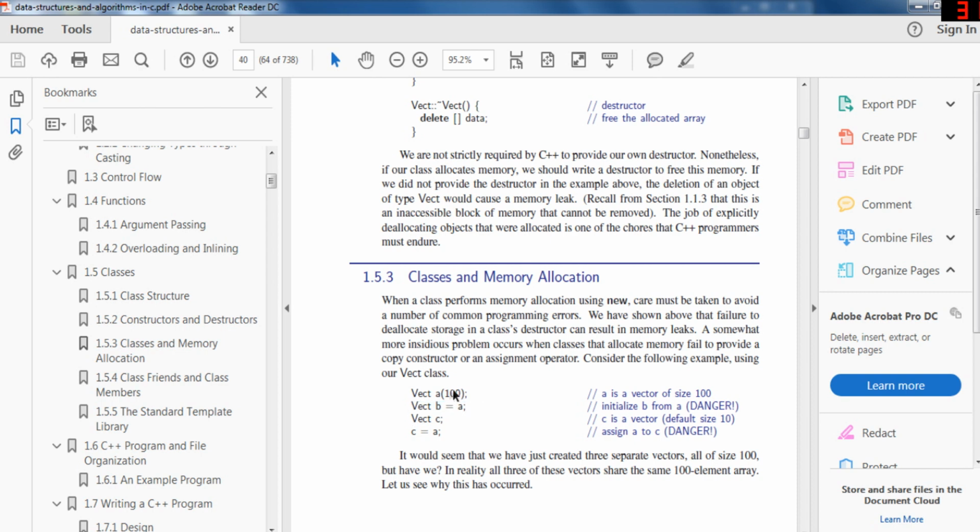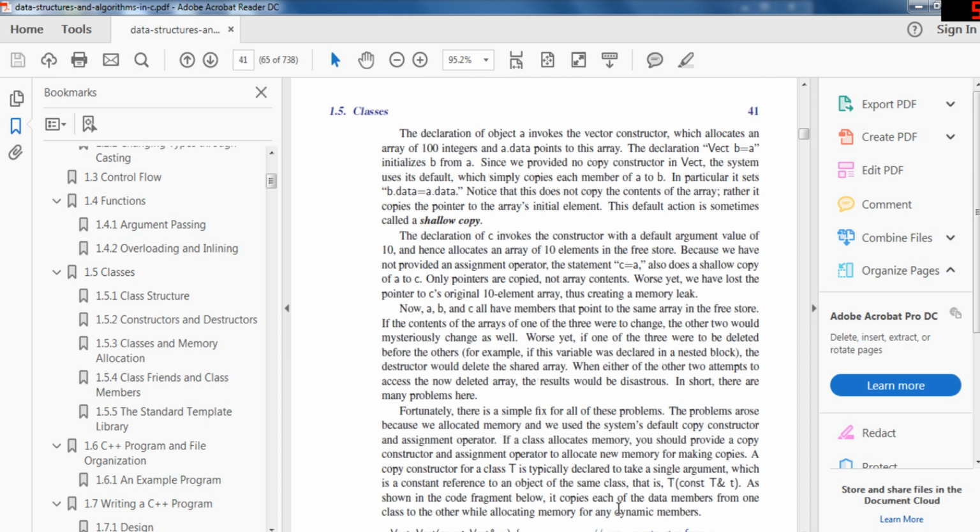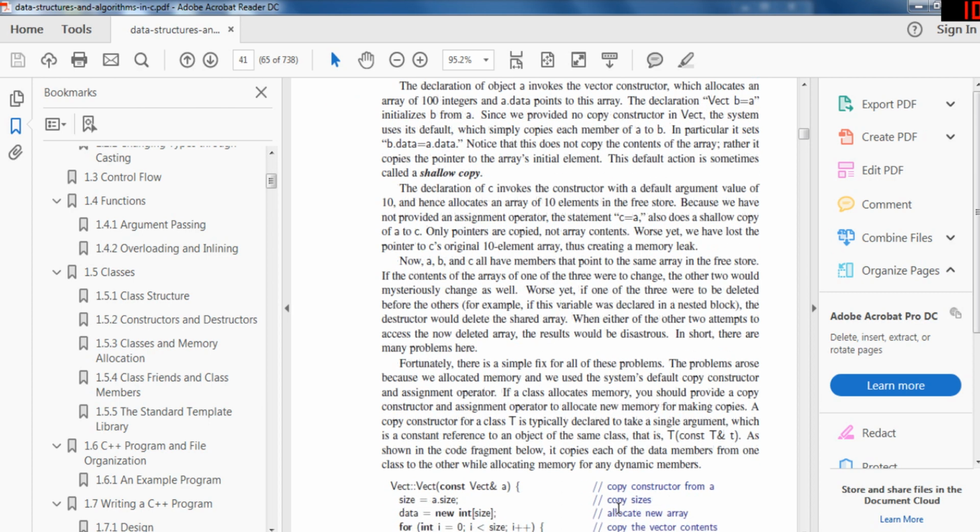This means a vector of size 100. Initialize B from A, this is dangerous. If you set B equal to A, that copies everything from A into B, and you could have possible memory leaks. The default action is called a shallow copy.